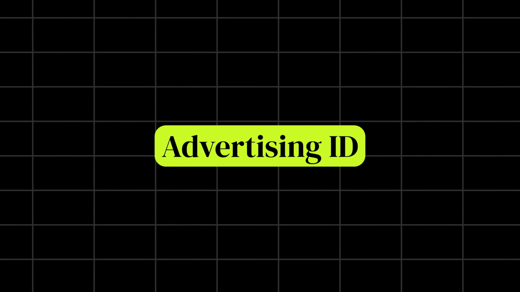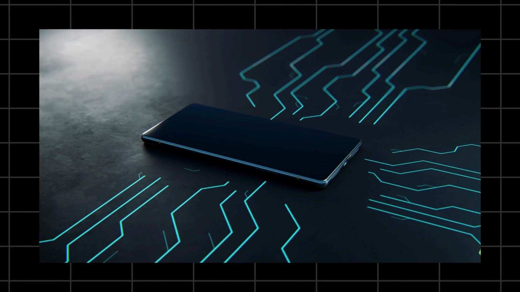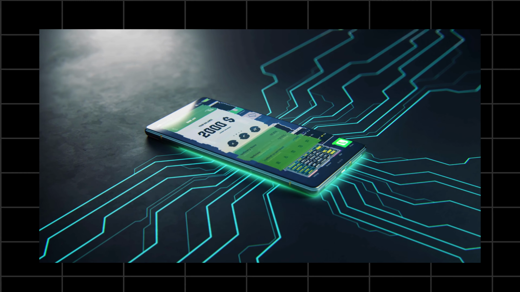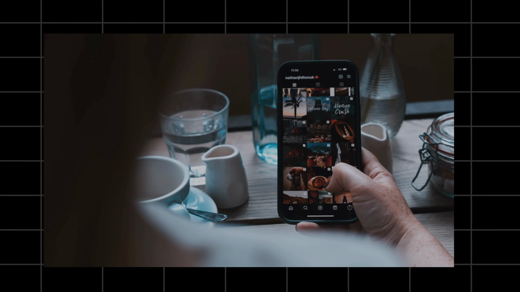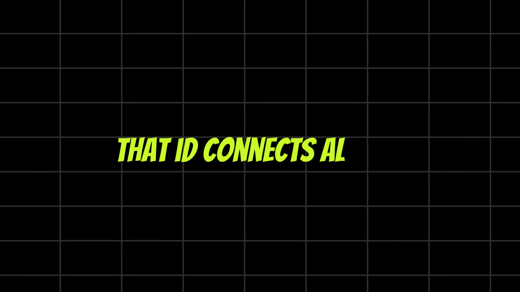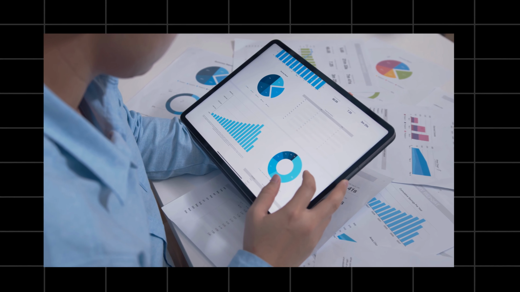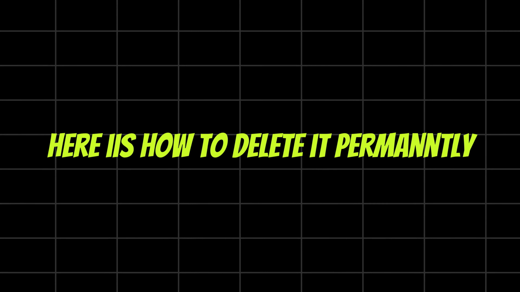Let's get into it. The first setting is called the advertising ID. Every Android phone has one. It's a unique code that follows you across every app on your phone. When you open Instagram, then a shopping app, then a news app, that ID connects all of it. Companies use it to build a profile on you and serve you targeted ads. Here's how to delete it permanently.